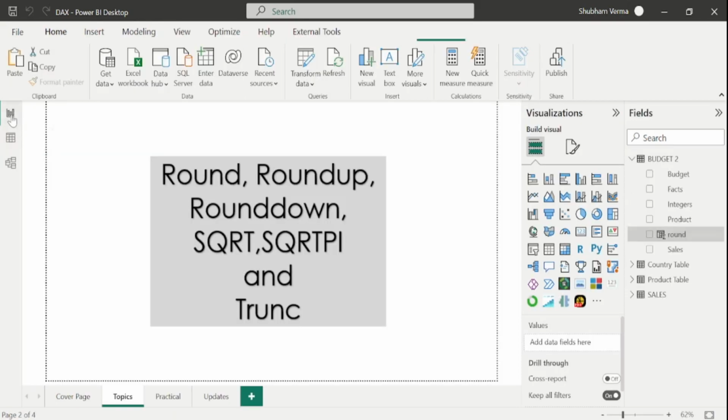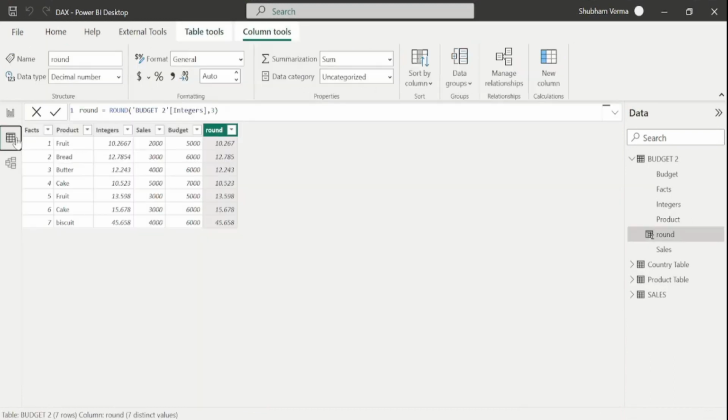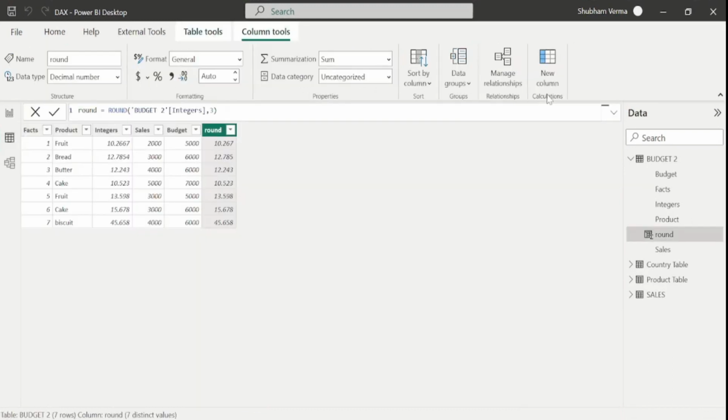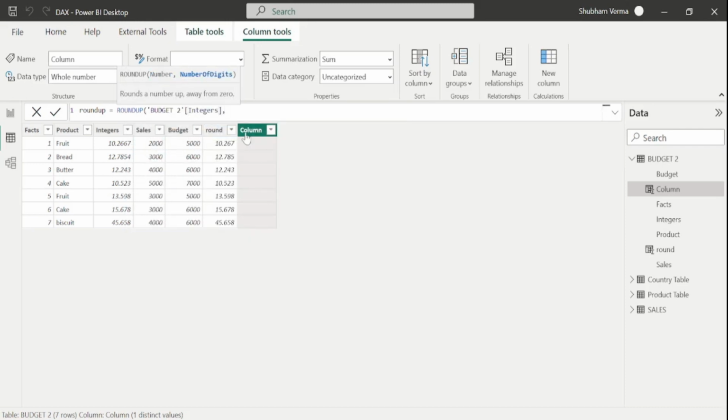And now let's understand the next DAX function of our today's class, which is ROUNDUP. So let's go to the reference page and understand the definition first. It rounds a number up, away from 0. That means it rounds the number towards the upside. So let's go to Power BI desktop and apply this ROUNDUP DAX function. So I will take new calculated column from here. And let me rename this as round up. And now I will use my DAX function which is ROUNDUP. So I will take this integer column as the number here, comma, and the next parameter is number of digits. So let's say this time I will take only 1, close the bracket and hit enter.